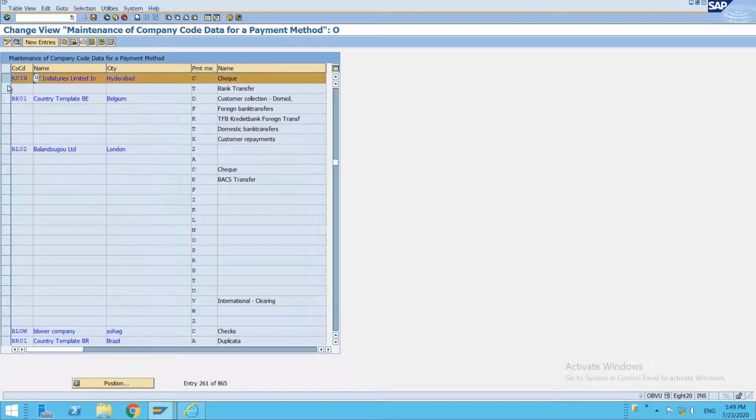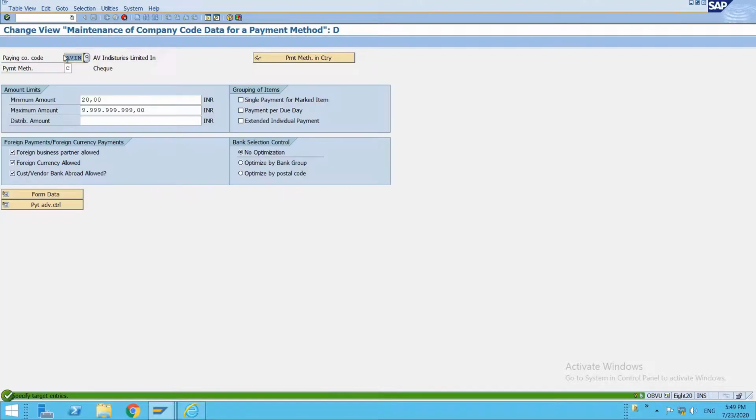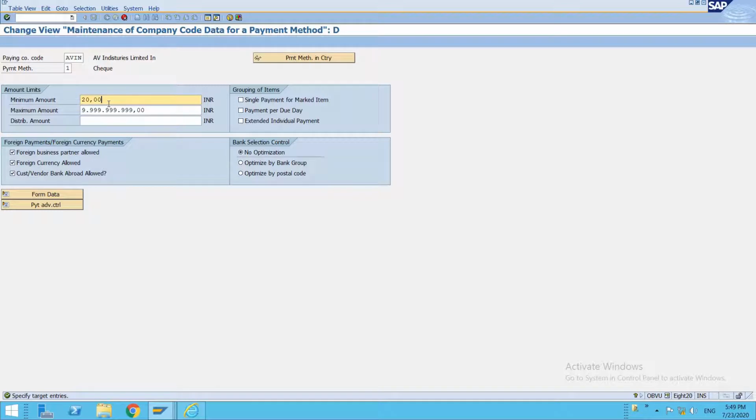So I'll copy these two entries. This is for the payment method 1, which is for check, and here we are defining the minimum amount and the maximum amount that need to be considered for this particular payment method. Any invoice with an amount outside of this range will not be considered for payment using this payment method.